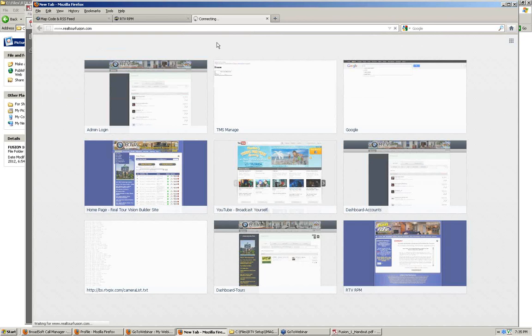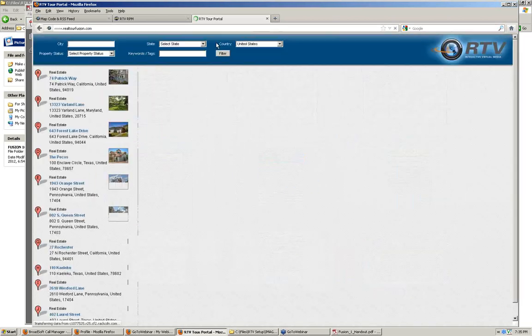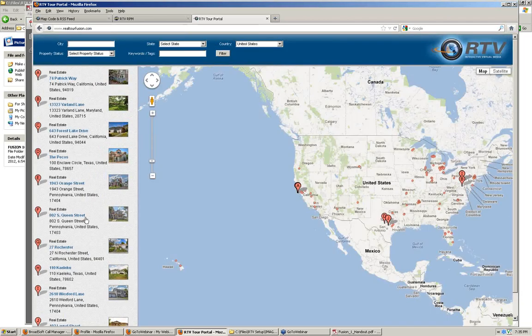Then you dealers all have your own map widget with all of your tours, and your brokers have a map widget with all of their tours, and your agents have a map widget with all their tours, and your owners and business owners have map widgets with all of their tours on it. So the map widget is sweet. It's a really cool feature that we've built into Fusion.